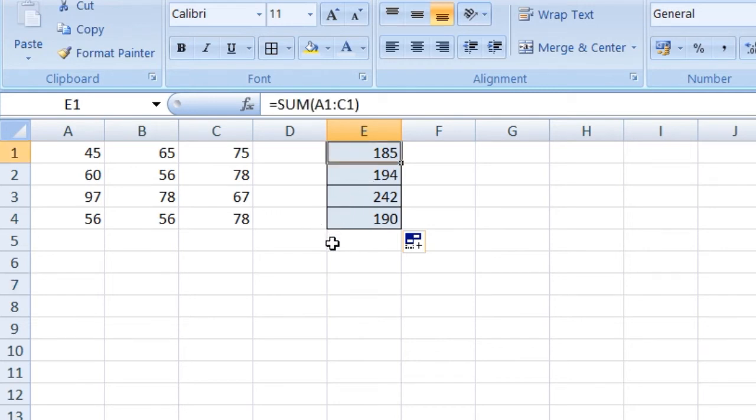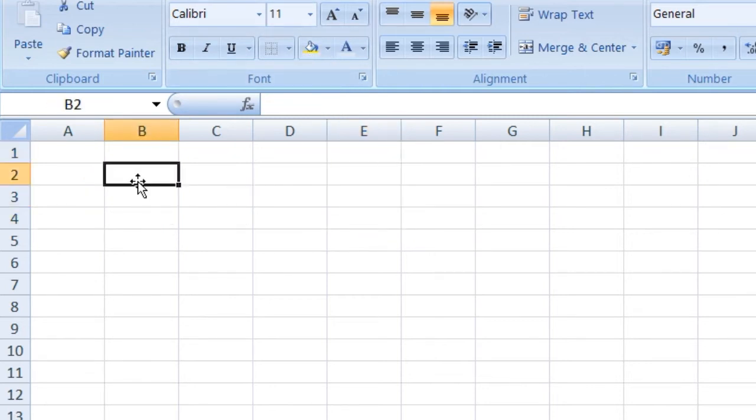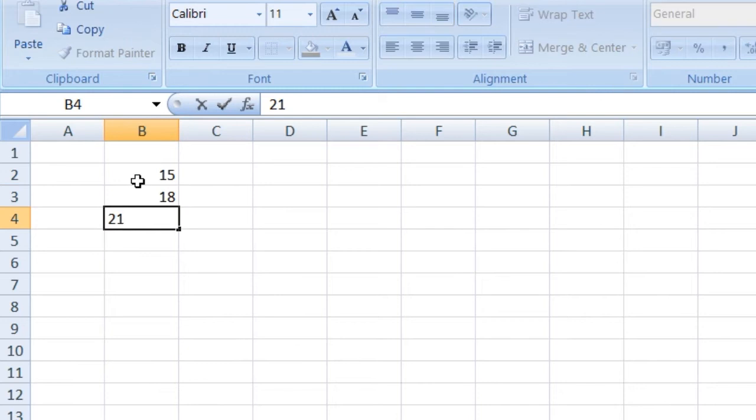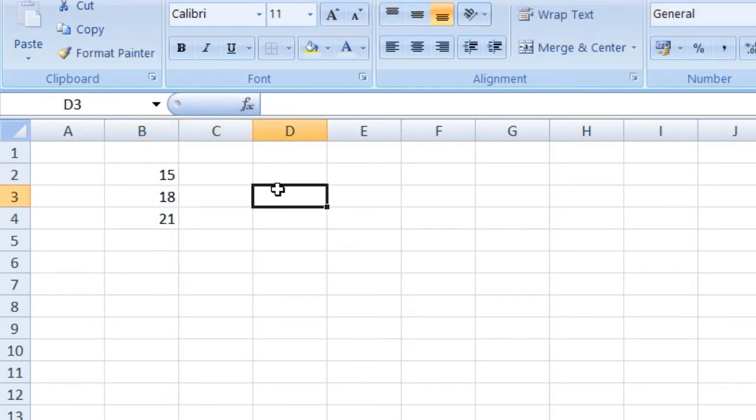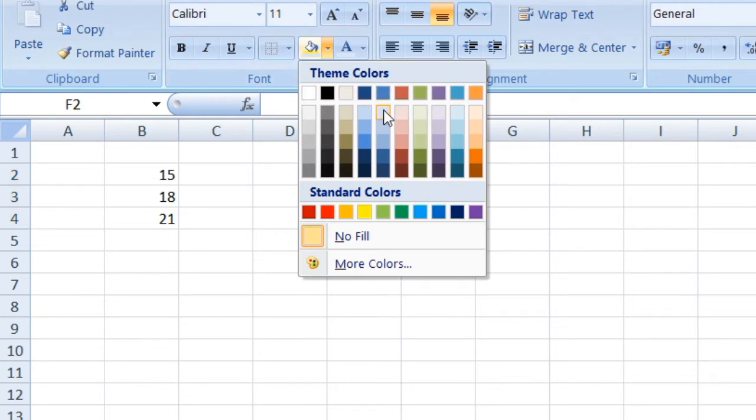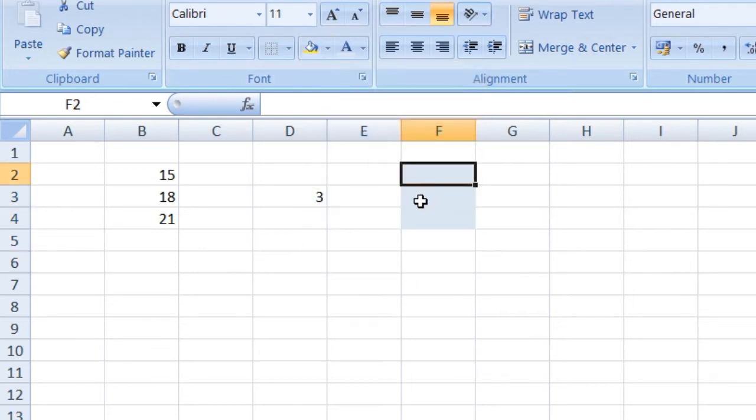But there is also another cell referencing that is called absolute referencing. So I'm going to take another example. Suppose I have some numbers here, let's say 15, 18 and 21. I'm going to divide all these numbers by a number, say 3, and find the answers in this area. I'm going to divide 15 by 3, 18 by 3 and 21 by 3.